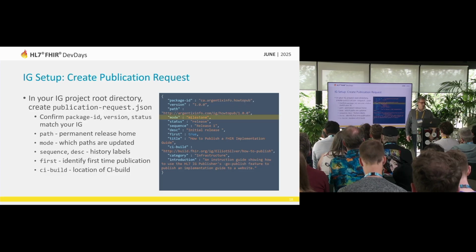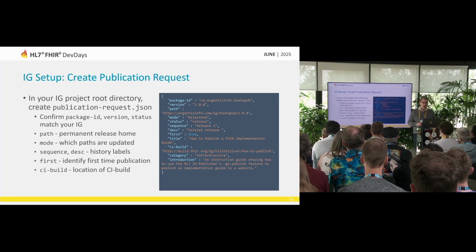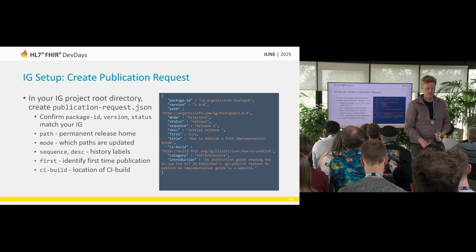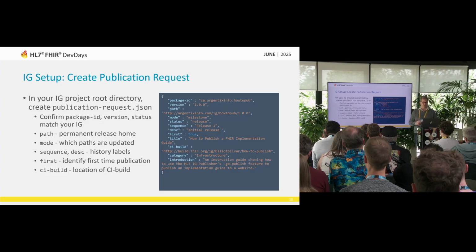Mode controls where the output gets copied to. Depending on whether this is a milestone release, a working release, a technical correction, or whatever, will control whether, under the webroot directory, the content is copied to the base directory for your IG, in this case, how-to-pub, or to the version-specific directory, in this case, how-to-pub/1.0.0.